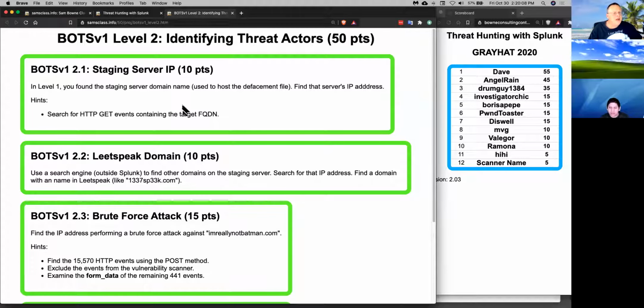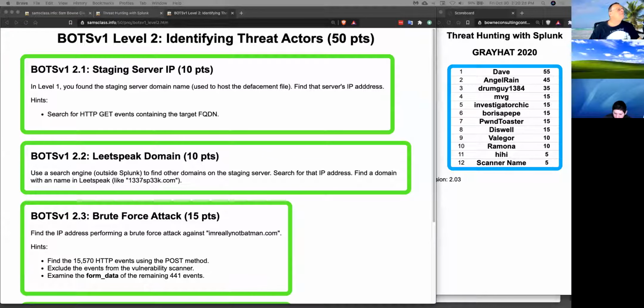You found a server hosting the defacement file when you found the traffic that went backwards, and you can now go outside Splunk into threat intelligence. If you Google an IP address, you will see various results. And here, let me find that IP address, which I should have here. There, all right. So I found an IP address.